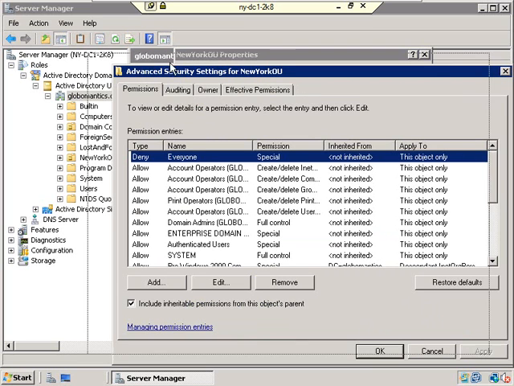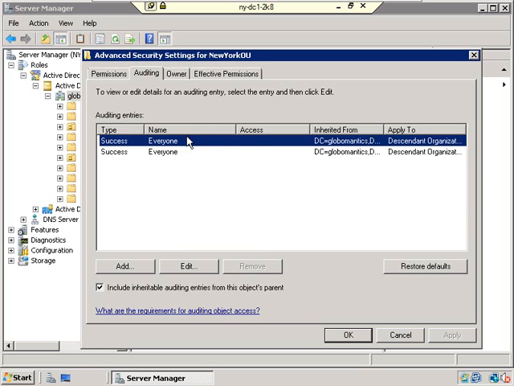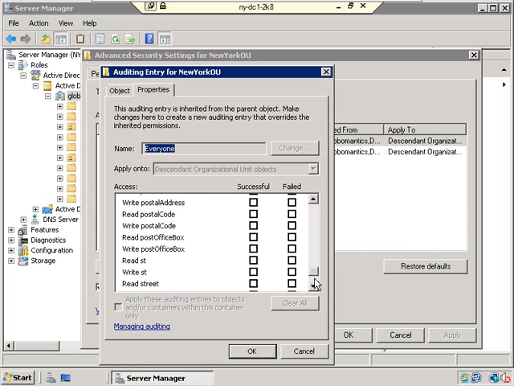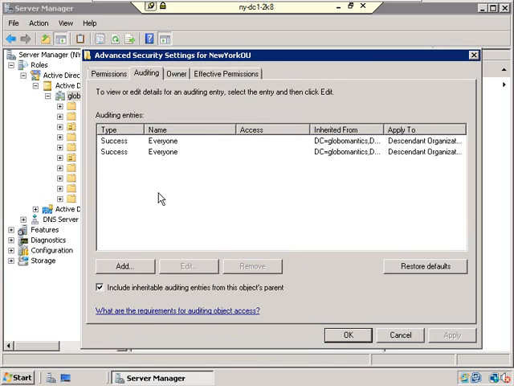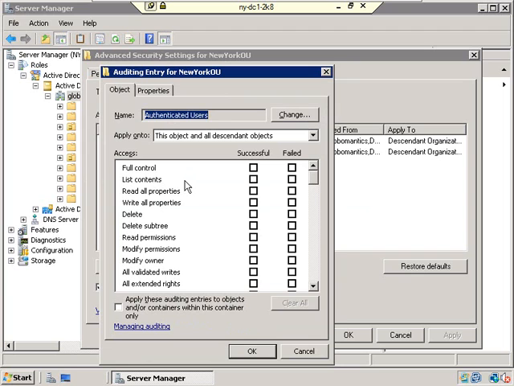Now remember, that was not available to me until I turned on the Advanced Features. And right now, in the Advanced Security Settings for the New York OU, you see the Auditing tab right here. Now, right now you see that we actually do have some entries in here. Let's go ahead and double click on this one. It looks like there's one singular event that's already being logged. We're going to add one more, okay? We're going to go ahead and click here on Add. And now we're going to add in our Authenticated Users group.